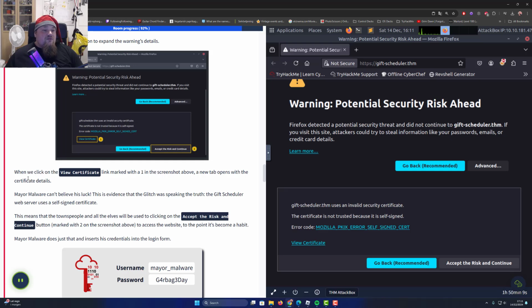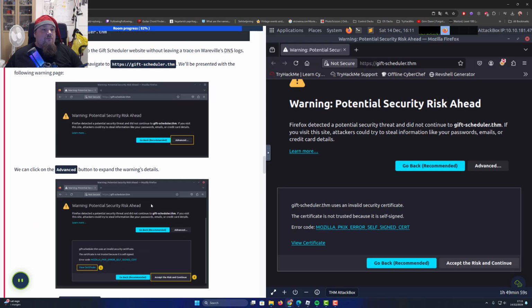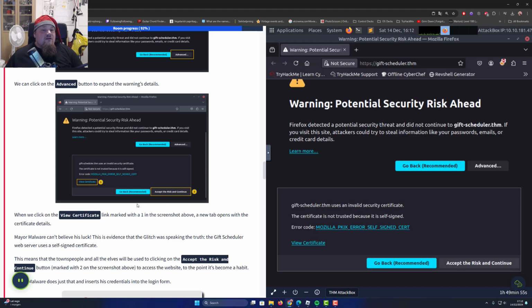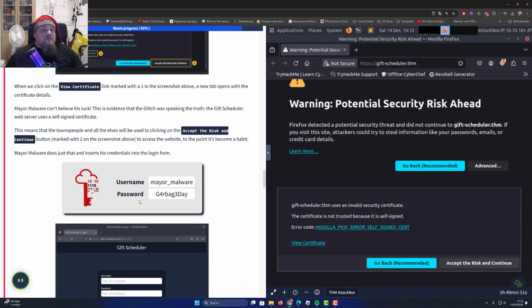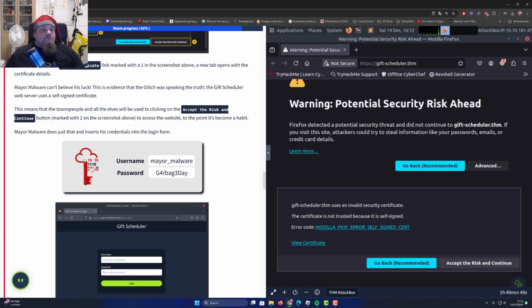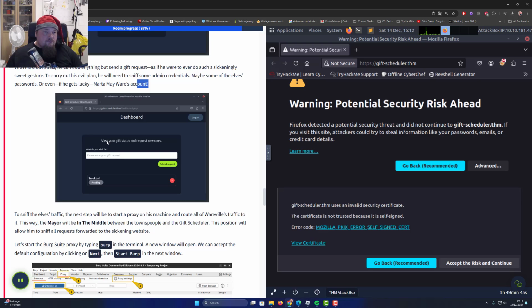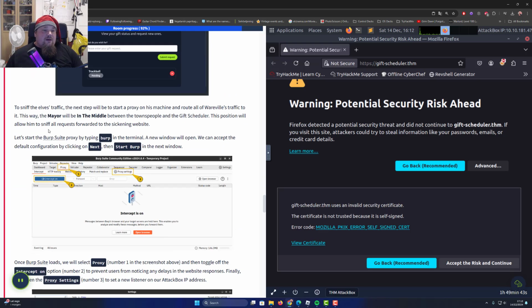When we click view certificates, Major Malware can be, so this means that the townspeople will be used to clicking on, I don't really know. Did they want me to click this? Well, so far I'm not.